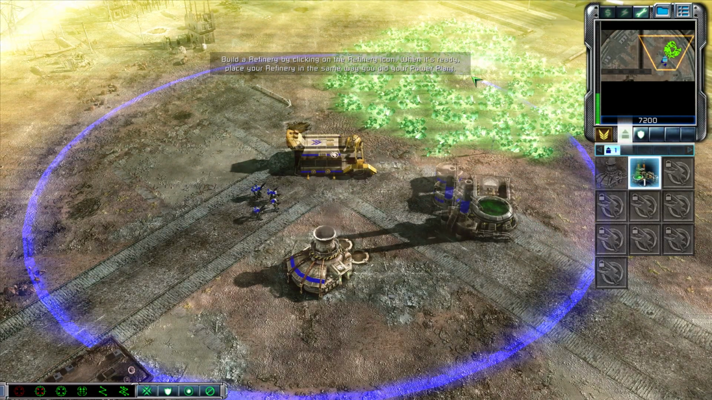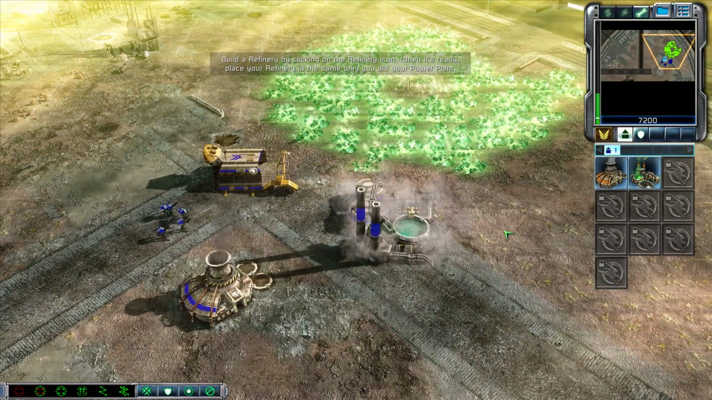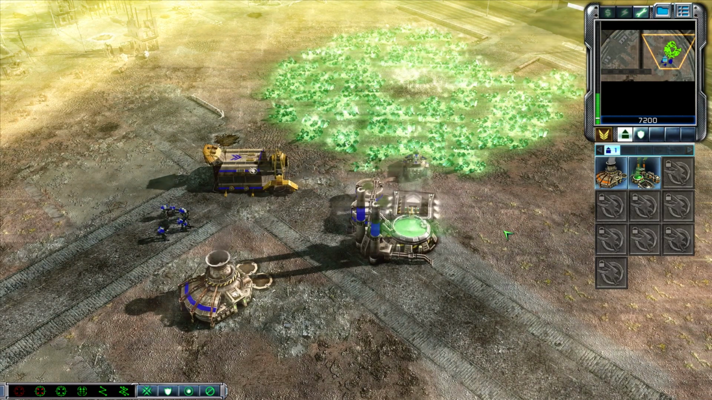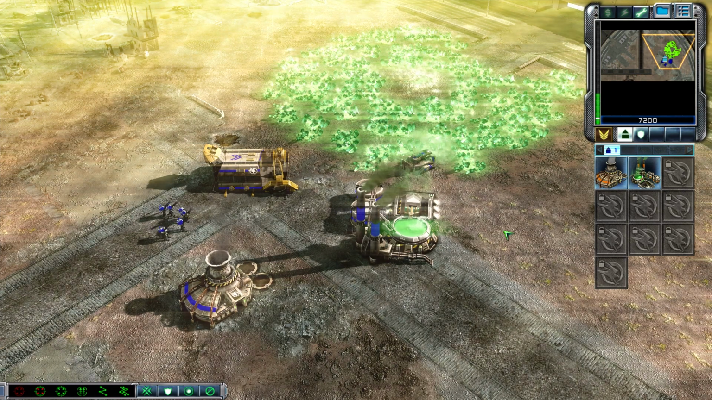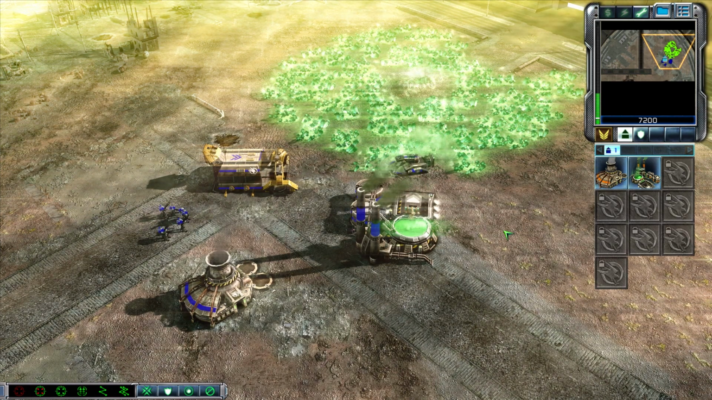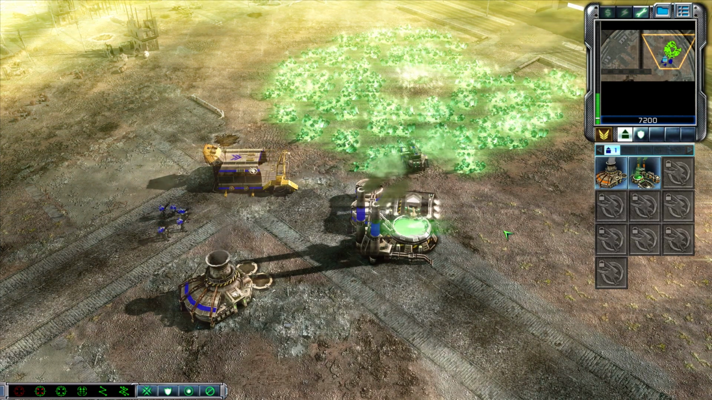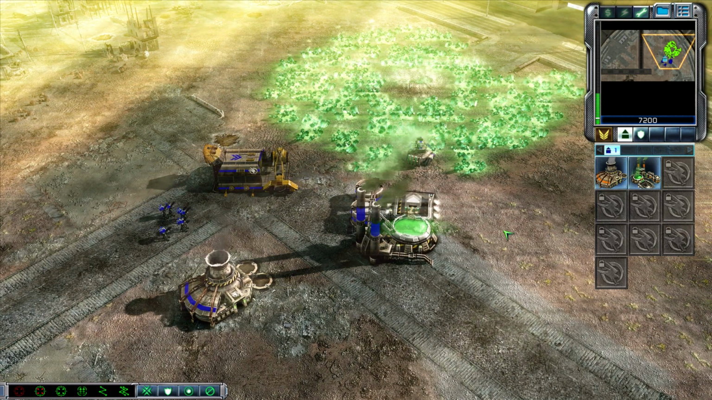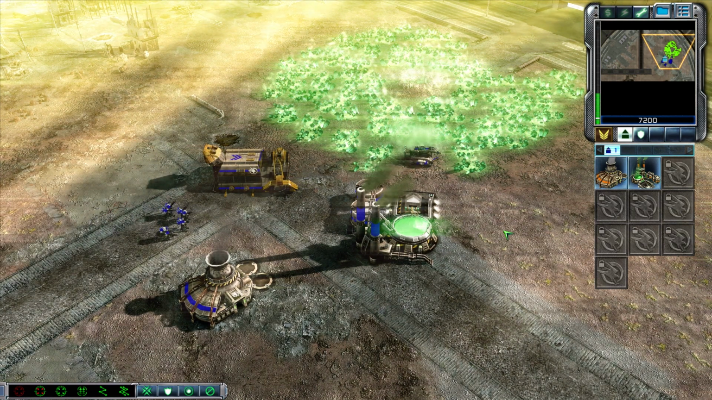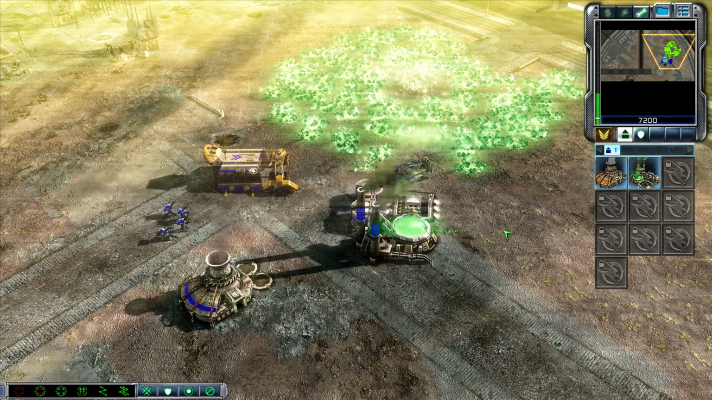Construction complete. New construction options. Excellent. Note that the harvester unit automatically begins to seek out and collect Tiberium. Once the harvester has reached capacity, it'll return and unload its Tiberium for processing. You'll get credits when this happens. With your economy established now and power available, you can begin to build production structures.